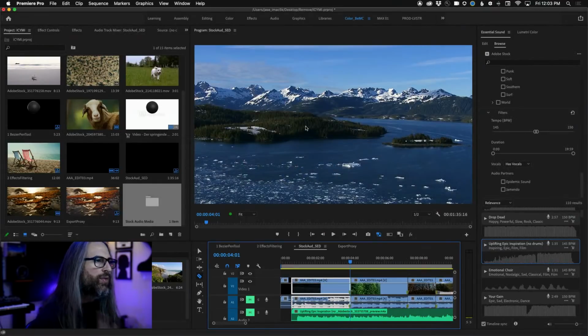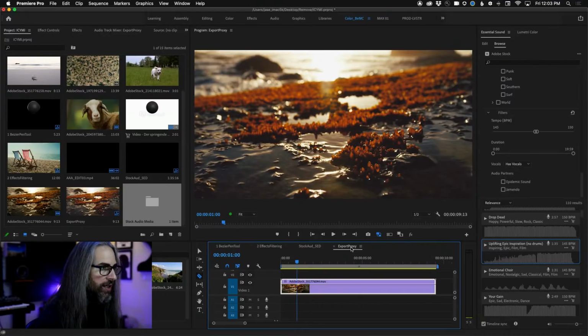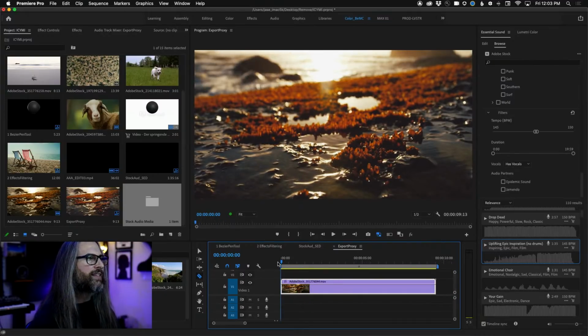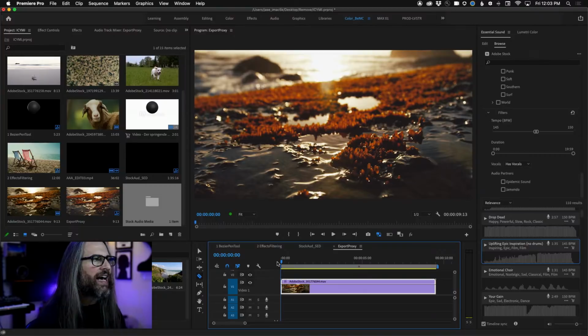Okay, so this is actually really cool. And it's funny because it adds a feature that used to be, how can I phrase this? So when you use proxies, and just real quickly for anyone who's unfamiliar, proxy files are smaller, lightweight versions of your media to make it easier and faster to work in real time in Premiere.